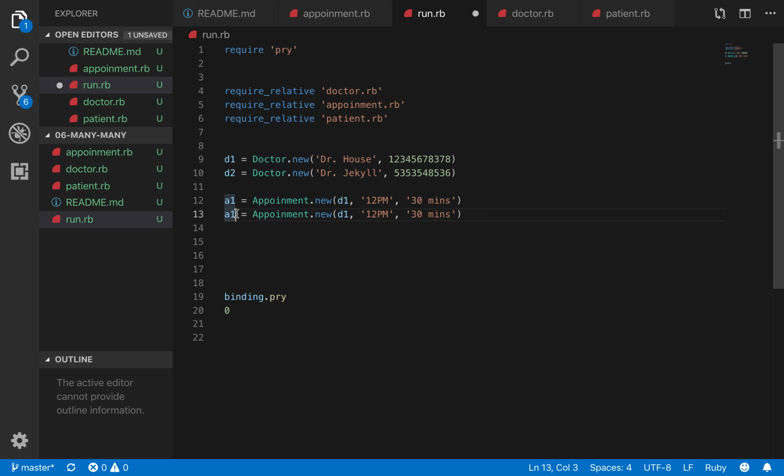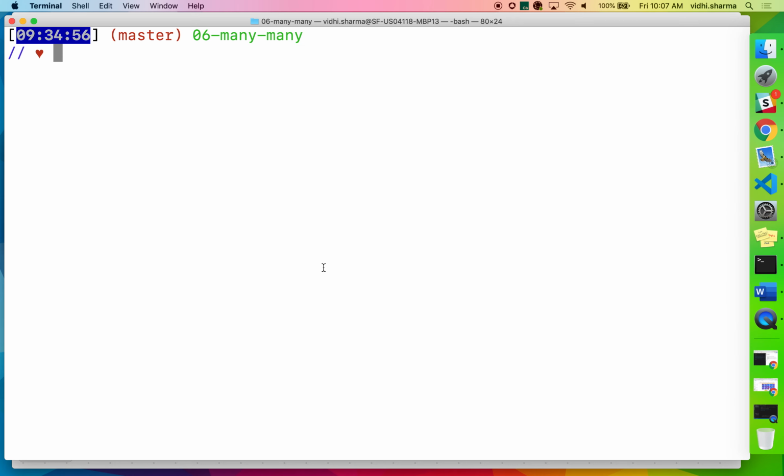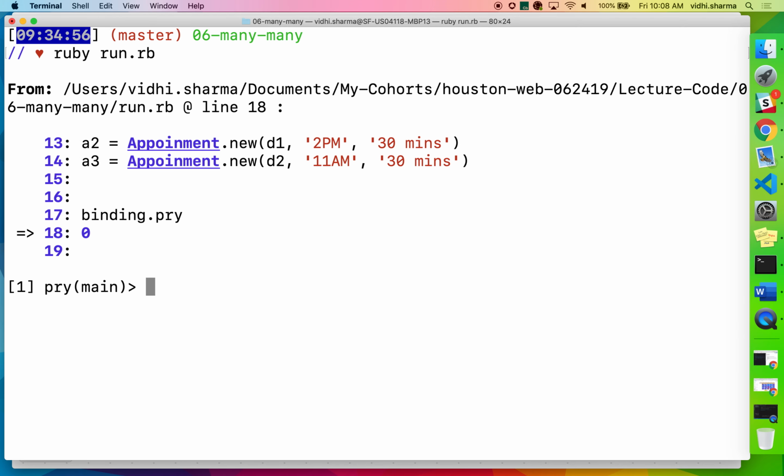Then we have a second appointment with the same doctor but at 2 p.m. And then we have a third appointment with Dr. 2 at 11 a.m. for 30 minutes. Okay? We created a few doctors, a few appointments there. It's time for tests. So I'm going to say ruby run.rb. Okay, I'm in binding.pry.